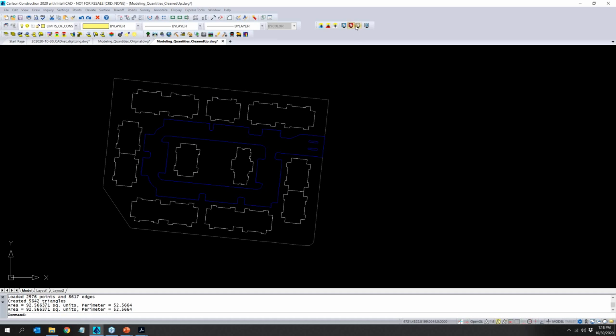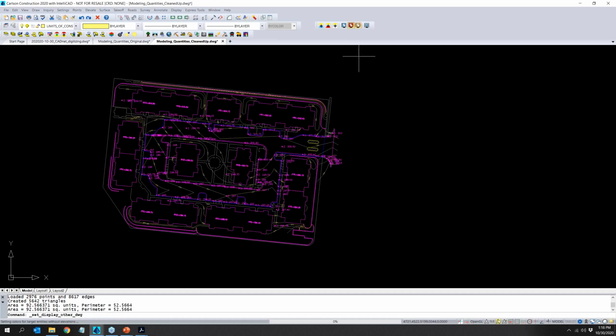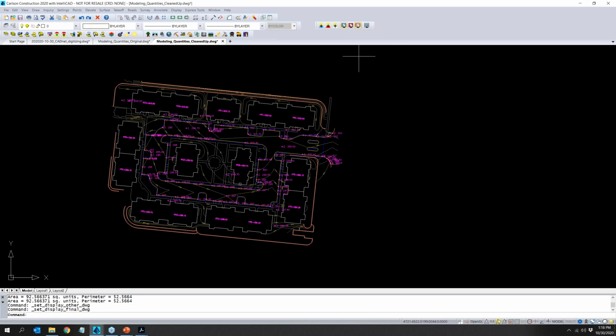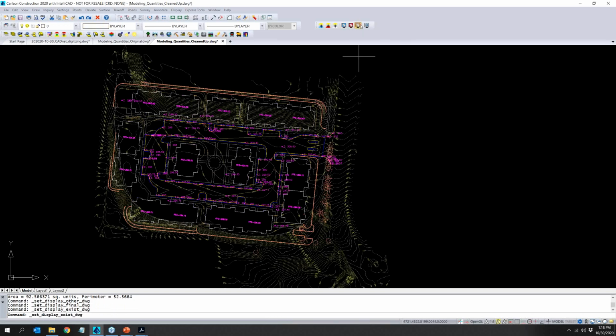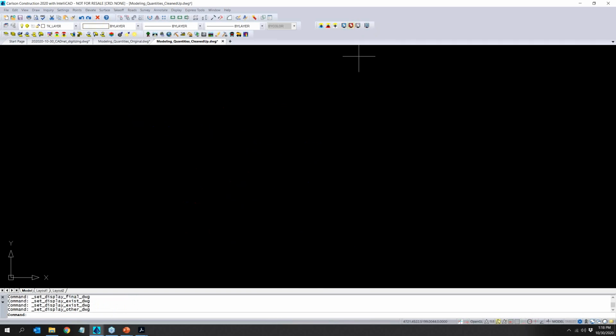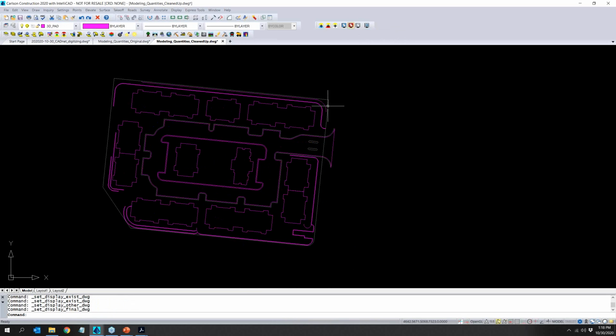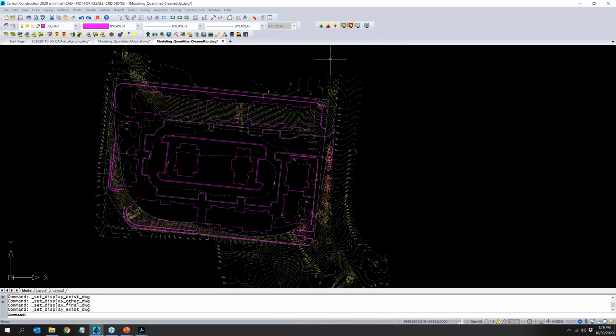But what we can do is go back. I'm going to turn everything off or on again. Okay. And it kind of resets everything based on the layers. Turn the existing. Yeah, so all those trees weren't counted because they were outside the boundary.